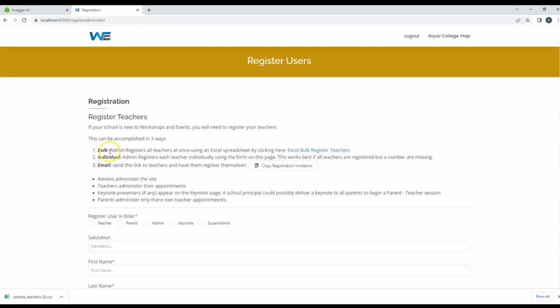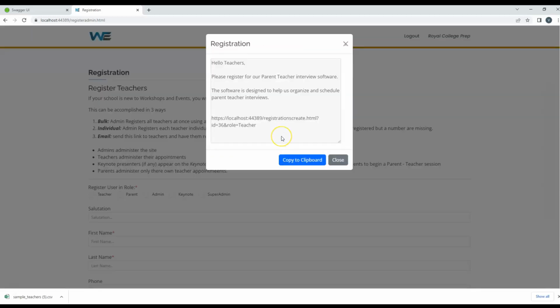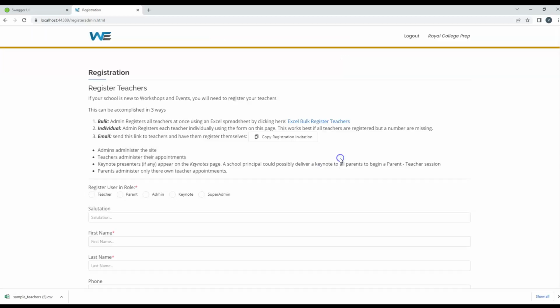One is bulk. You can register all teachers at once. Two is individual. You can use this form to register individual teachers. Or you can email this registration link to your teachers and they can register themselves. Probably when you're first beginning with workshops and events, it might be prudent to register all your teachers at once using our Excel bulk register teachers file.